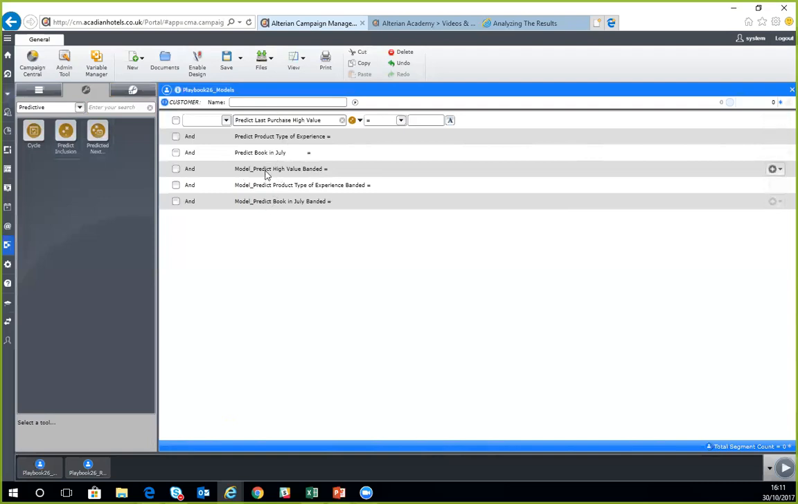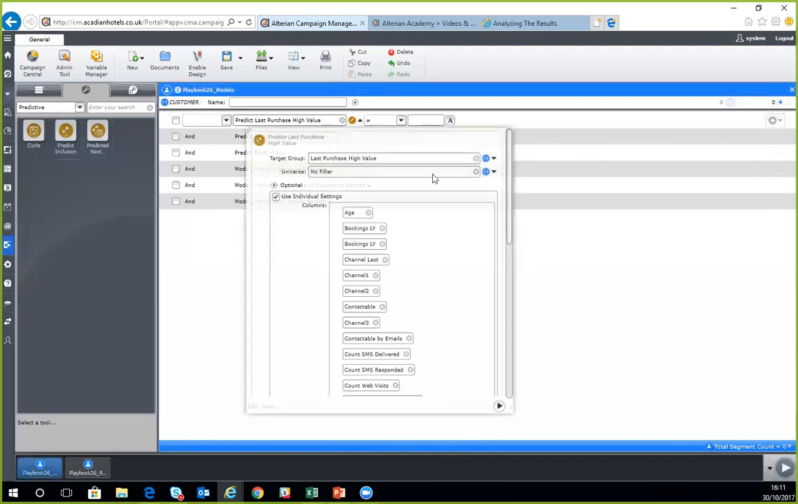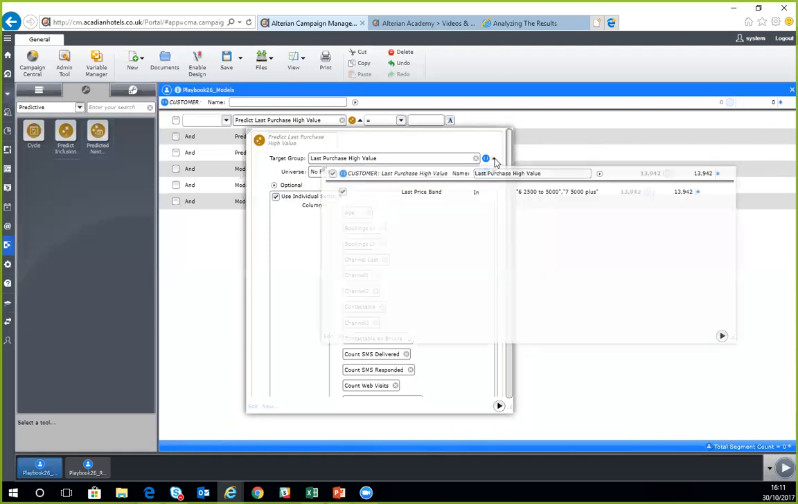I've also underneath, I've just banded those up as well. So if we dip into one of these models, what we need to start off with on the model is just our target group. So I've selected people here who've purchased a high value product as their last purchase. That's what I'm using to predict somebody's likelihood of being a high level purchaser.